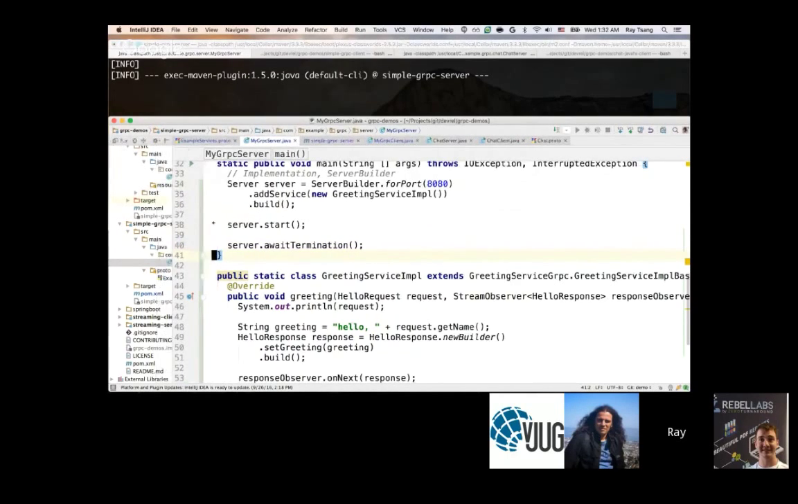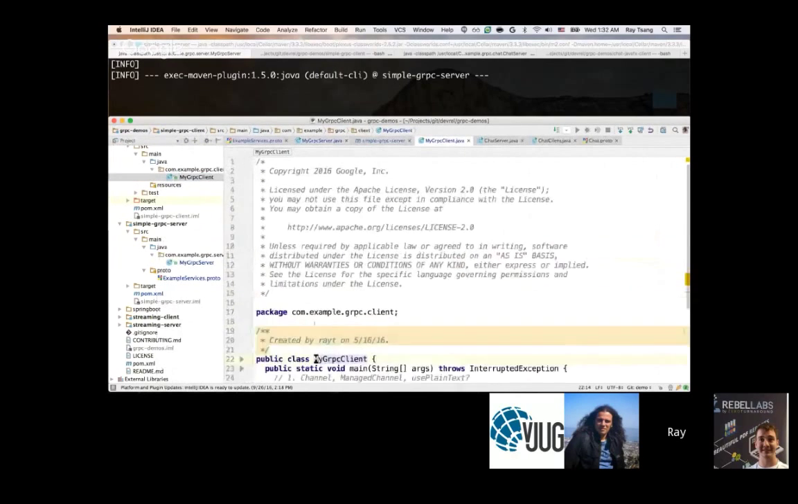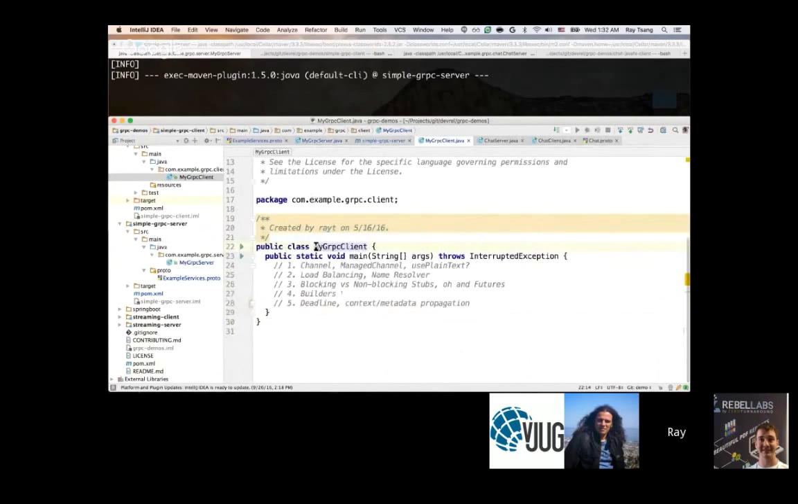Fantastic. The next thing I can do is to make a client. And this is also pretty fun to do. How do I actually connect to this service, right? Well, all of the code is generated for us already, so we can get access to this stuff very, very easily. However, we do need to know how to connect to the server.